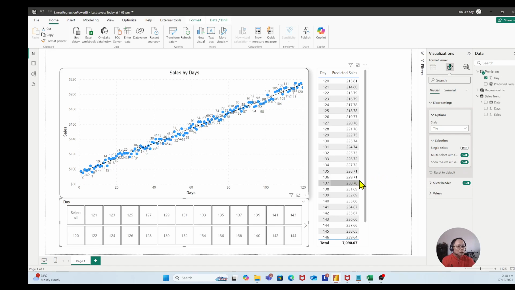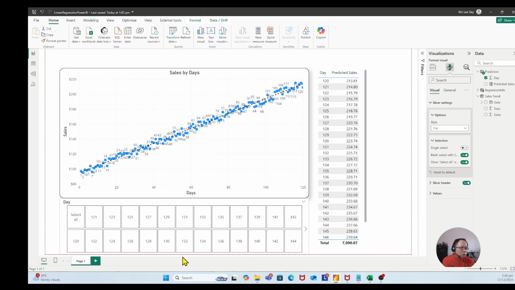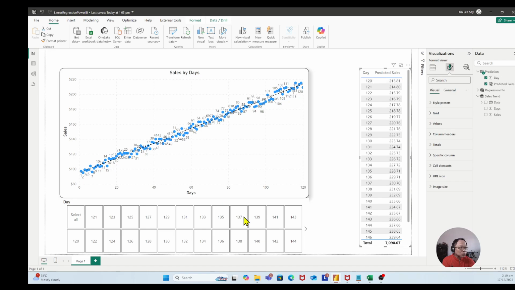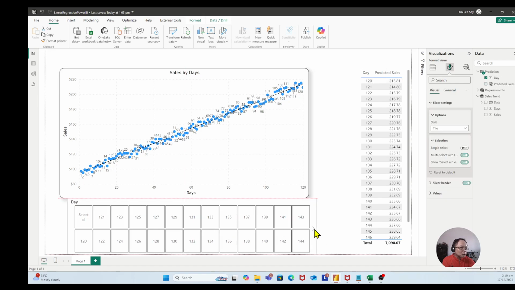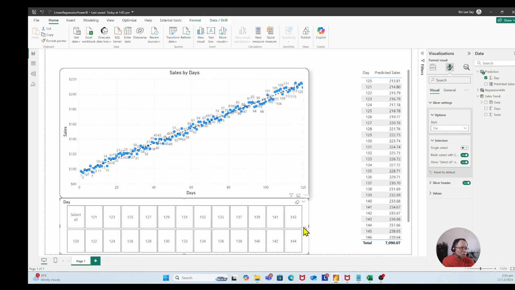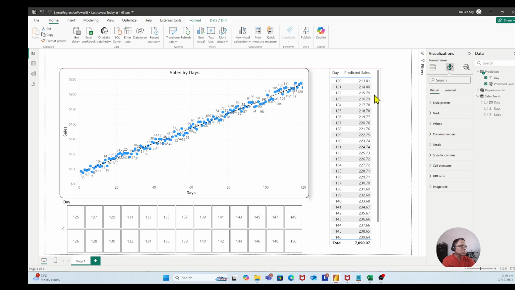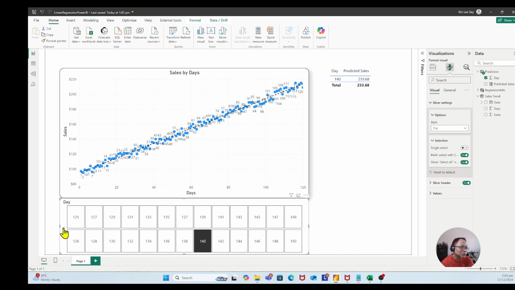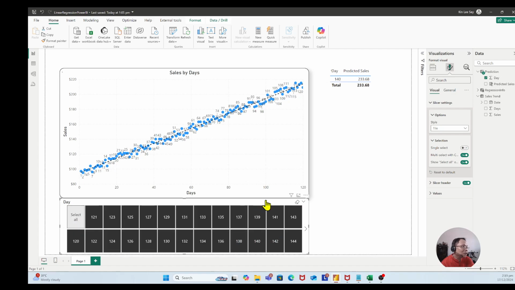Okay, so let's do this. Okay, let's move this back. We are now here. So for this slicer, if I just check 140, it lists just 140. If not, I can just select all.